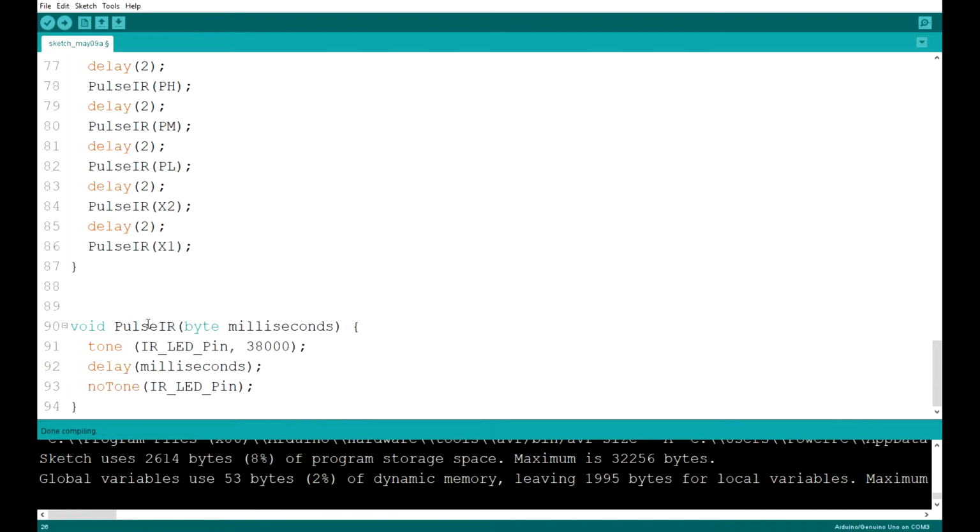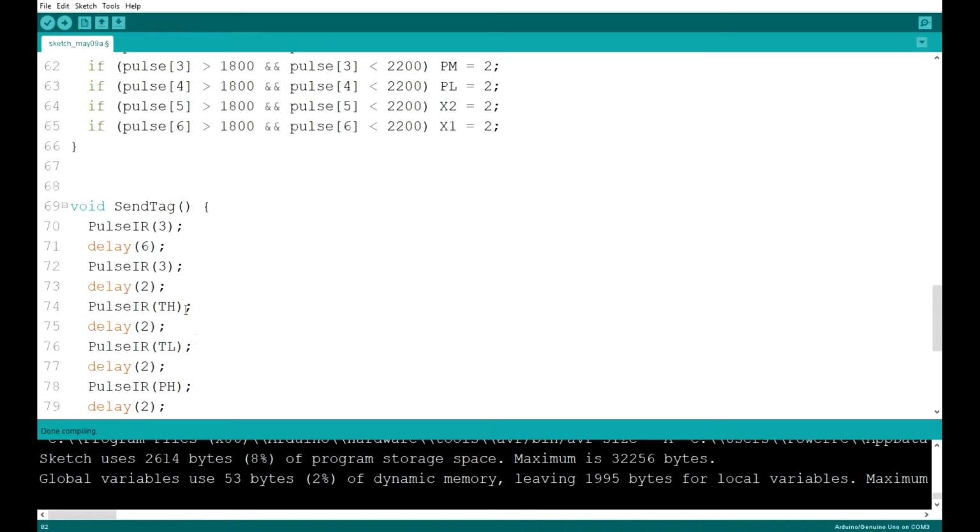And this is how we pulse the IR. We send the number into it, in this case, whatever PL is, it might be 1 or 2. And we declare it as a byte as millisecond. We use a tone to activate the LED pin at 38,000 cycles a second. Delay this variable here, and then we shut off the tone, and that's it. That's how you send a laser tag signal.